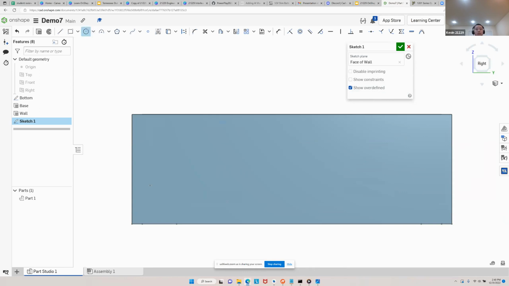Now I'll create a circle, which will be one of our screw holes. I'll make it 4.2 millimeters in diameter. I will go up to my toolbar and press the point tool, and I'll click anywhere I want to put my point. I can press the escape key to escape my tool.